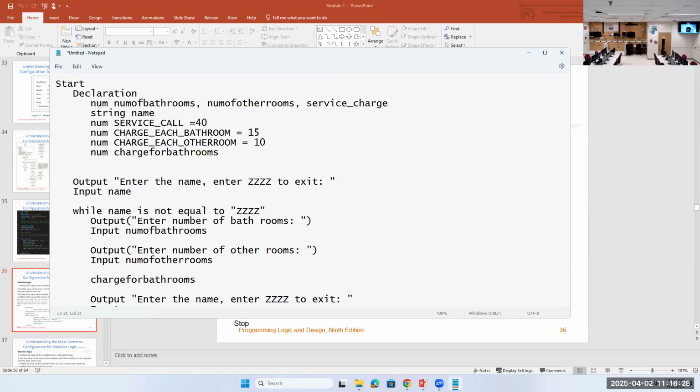Okay. So how can you find out the charge for bathrooms? Charge for each bathroom times number of bathrooms. Yeah, right. That's all, right? So you have to charge for each bathroom here. You copy this one, and you turn to number of bathrooms. That's all, right? And now, how can you find out the charge for other rooms here?